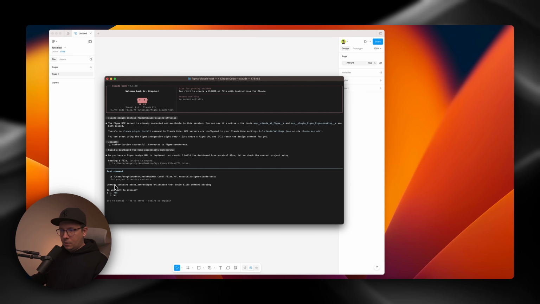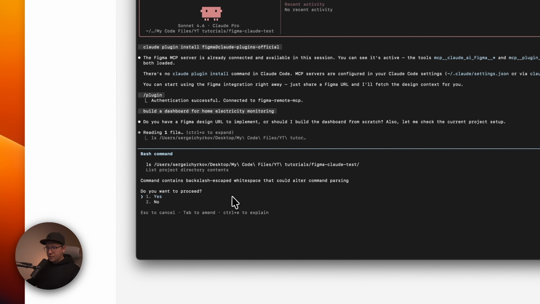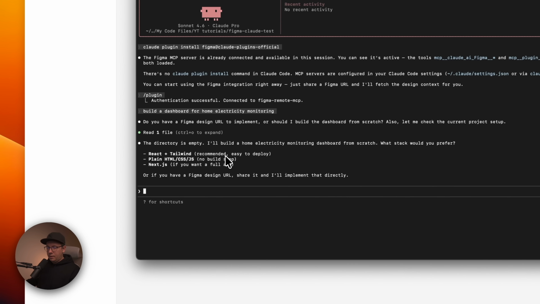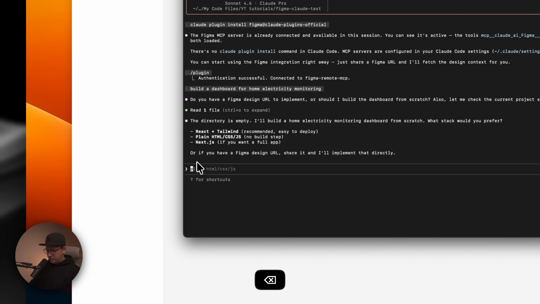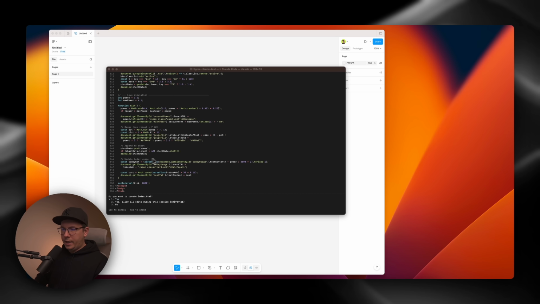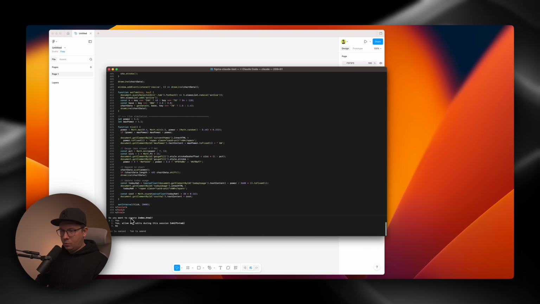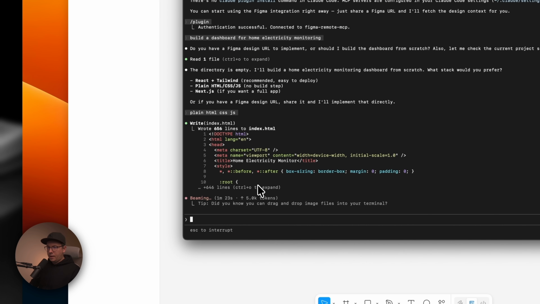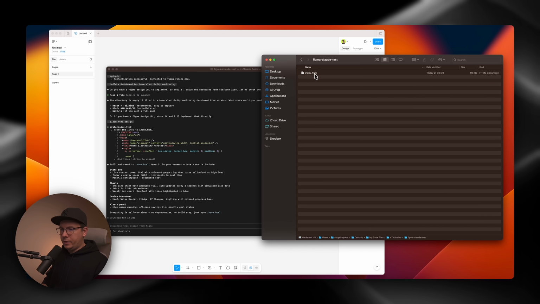All right, so here it asks me to proceed. All right, so I'll press enter, and let's wait. For this demonstration, let's use plain HTML. All right, so we can see that it created the HTML code already, and now I can press yes, because I want to create the index.html file. So I press yes, and it should save it to my folder. And here's my folder, it already saved, so everything is nice here.